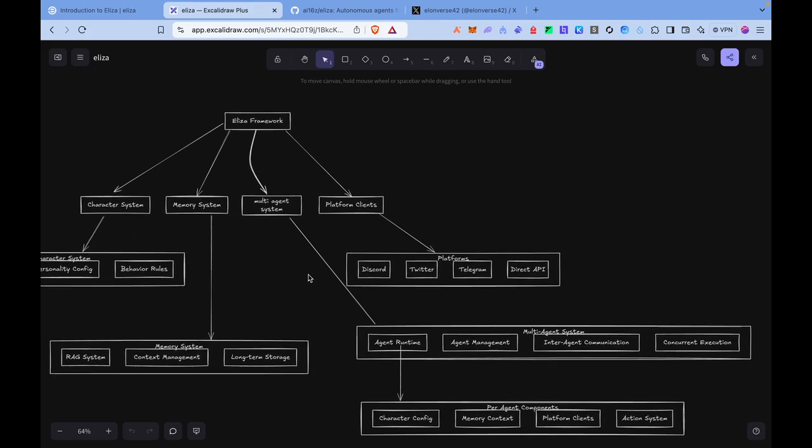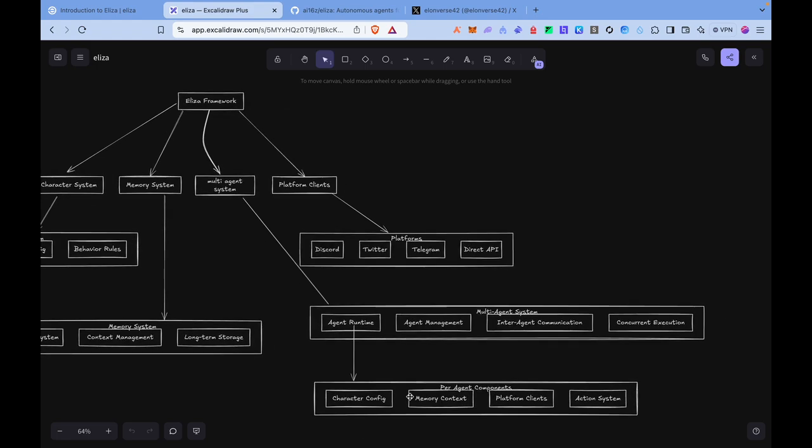Coming to the multi-agent system, this is what Eliza is majorly known for. You can have either a single agent or multiple agents, with each agent having its own character files with different personalities and different functionalities. Of course, it's got its own clients and actions, which we'll dive into in the upcoming videos.